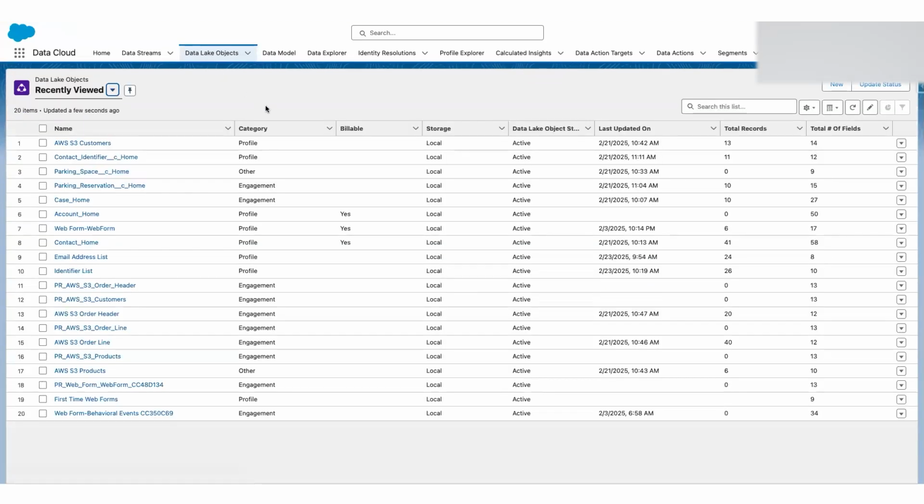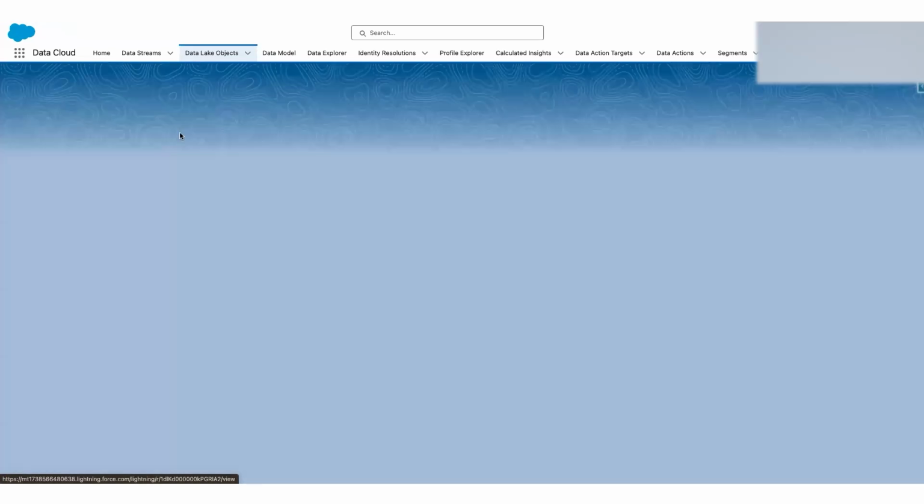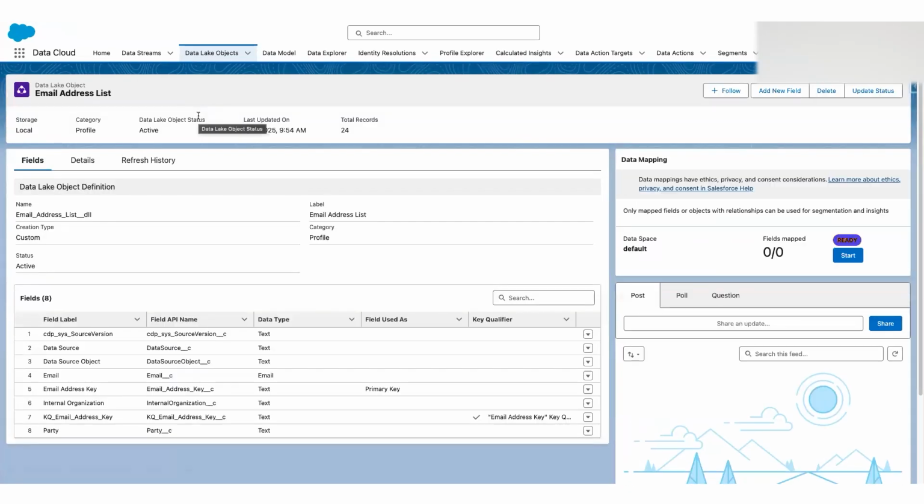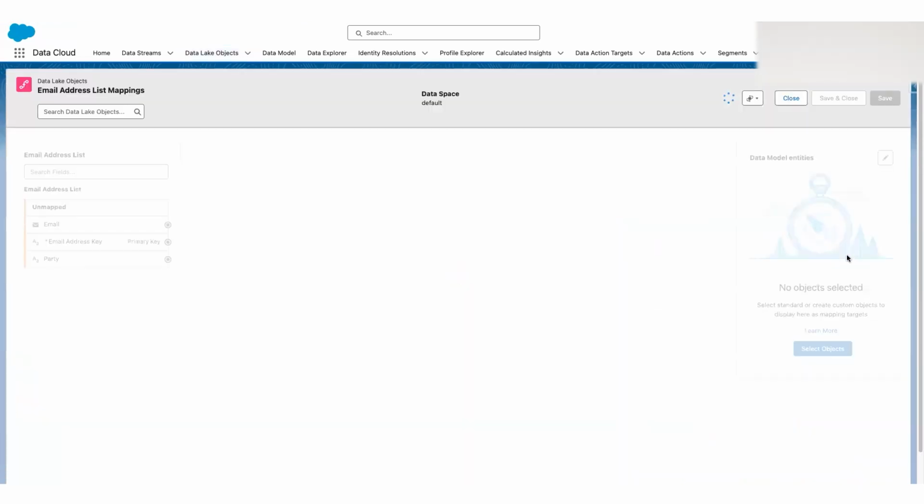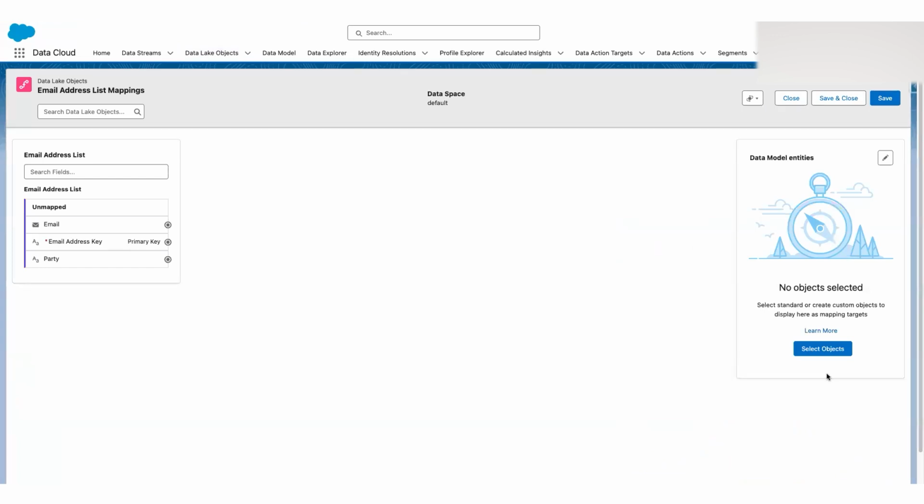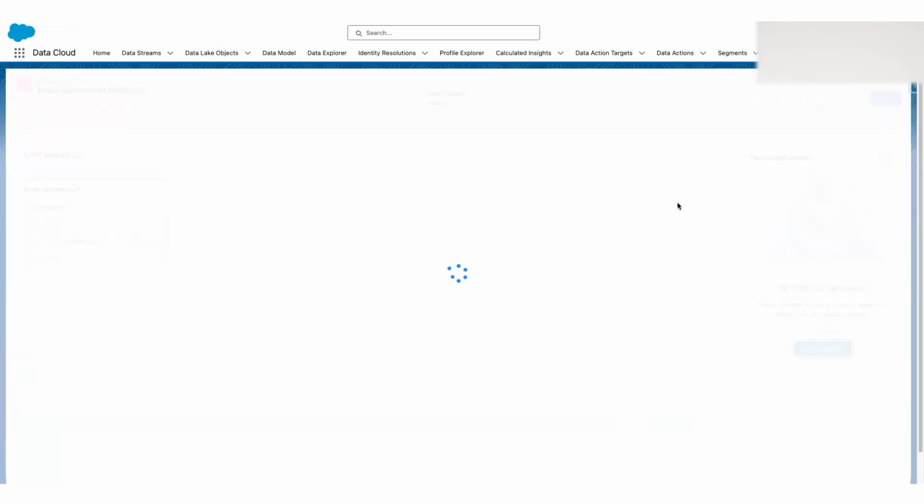So we have mapped AWS S3 customers to individual and contact point phone. Next, let's look at email address list and identifier list. Now, email address list is the data lake object which is being populated using a data transform. So it only has 3 things: email, email address key, and the party. When I click on start, I have to select the data model. In this case, it will be contact point email because that's the reason why we did the transformation.